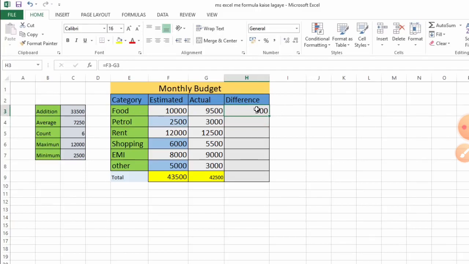So this way we get it for the other items also. We will not do it one by one. Here we find the small plus sign, the autofill handle. We select and drag downward, and automatically all the item differences would be calculated. So here we get minus 500, minus 500, 500, minus 1000, 2000, 1000. This way we can get the differences of the monthly budget for the different food items.